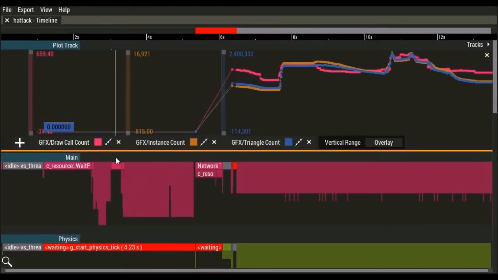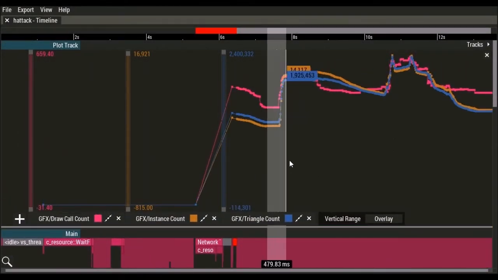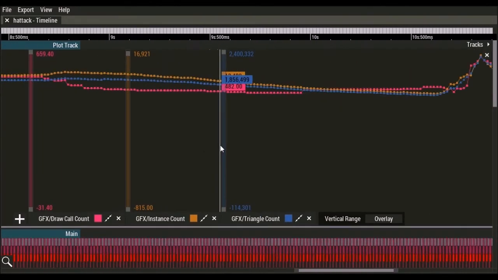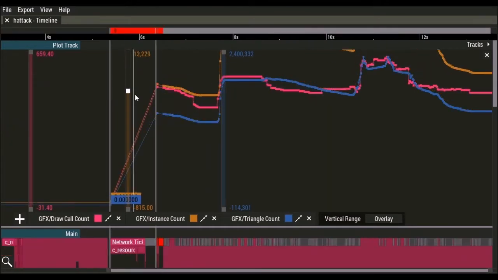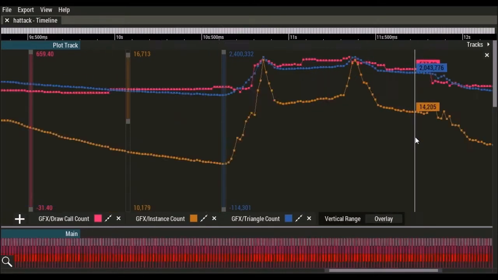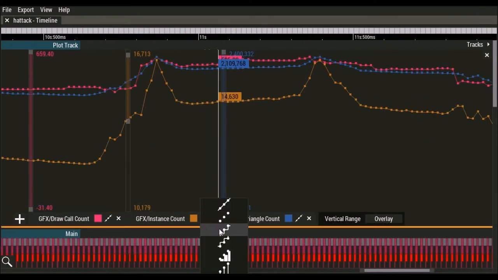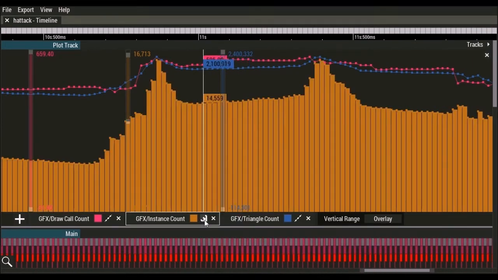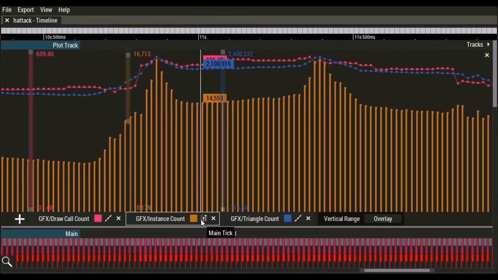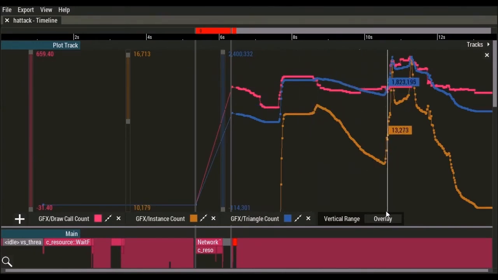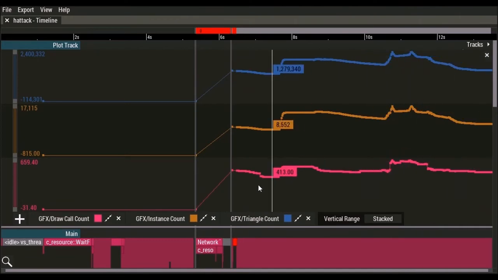Plots are values over time, and they can be drawn on tracks in the timeline. Here we have 3 graphics plots: draw call count, instance count, and triangle count. Each plot has independent vertical view controls that allow you to zoom and pan. Plots can be drawn as points, lines, stair steps, bars, or lollipops. Plots on a track can be overlaid, stacked, or use the same range.